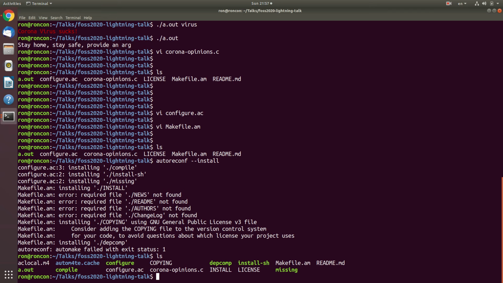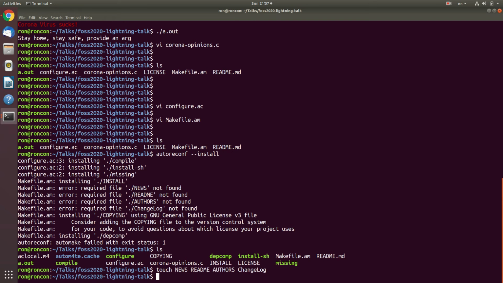However, there will be an error that says it requires these files. So as a quick workaround, I'm just going to touch them. I'm going to touch NEWS, README, AUTHORS, and ChangeLog. I'll run autoreconf again.